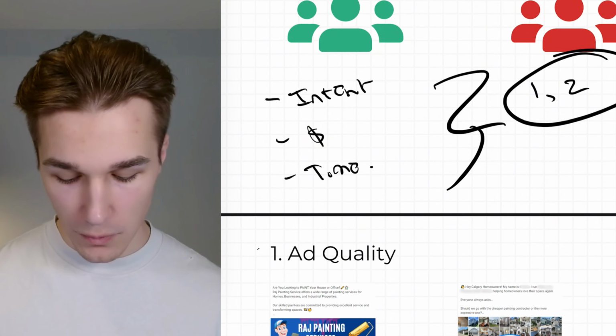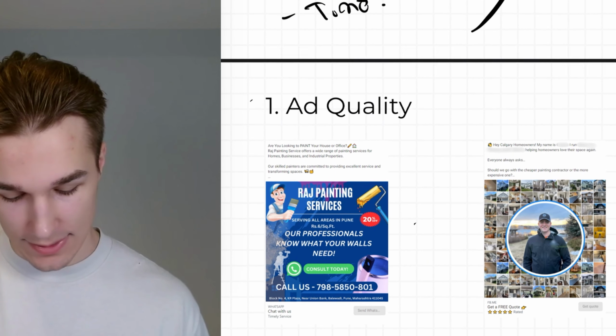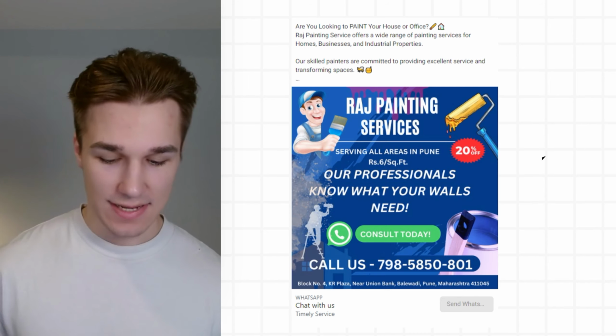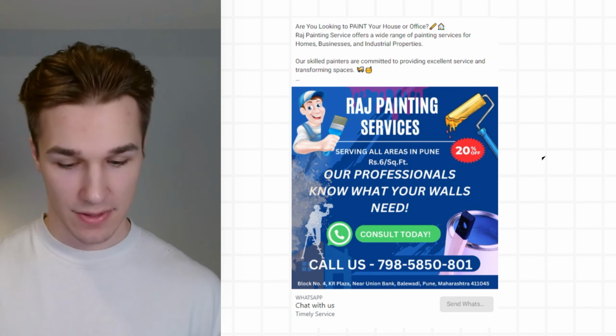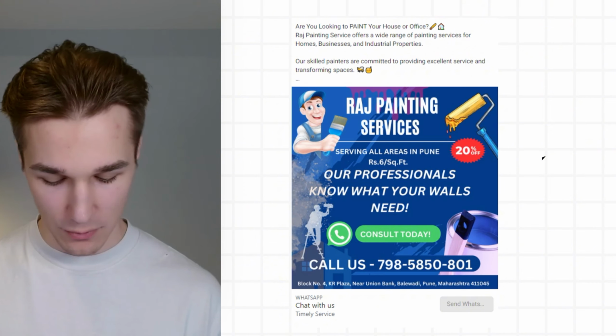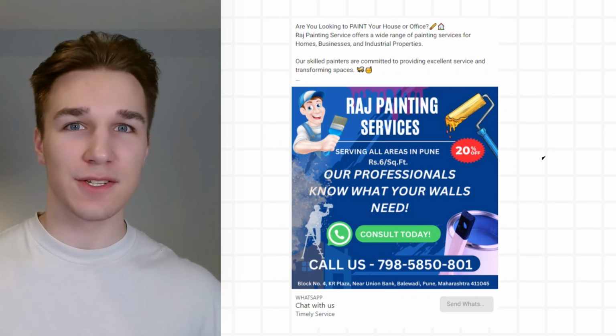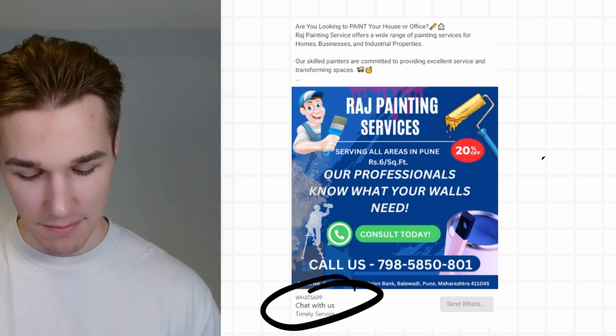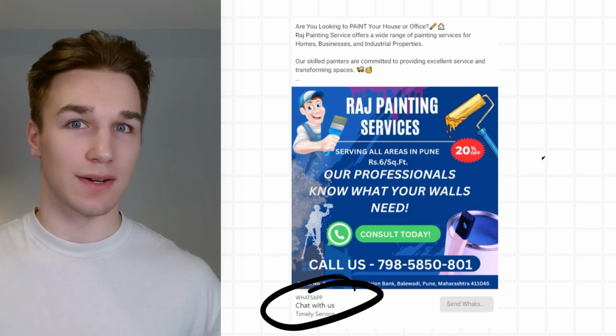So the first strategy that we use is just looking at the actual ads that we're running. So if we're running an ad, like the ad to the left here, it's a bunch of text. It doesn't look super professional. It has a WhatsApp button. There's no pictures of the owner. There's not even pictures of the projects there. And it's going straight to a WhatsApp. It doesn't look super enticing.